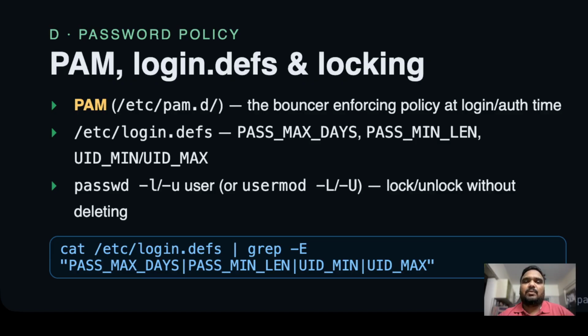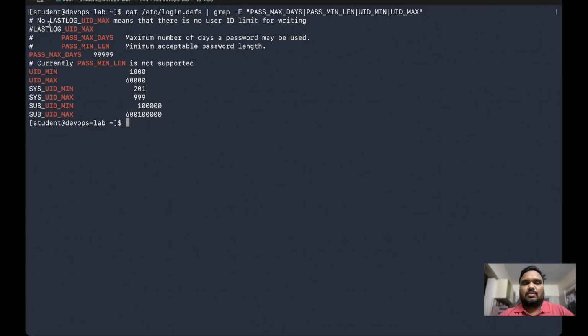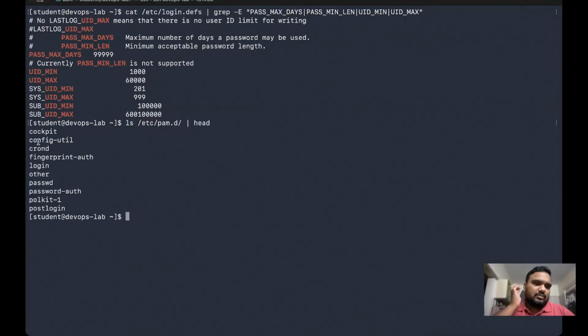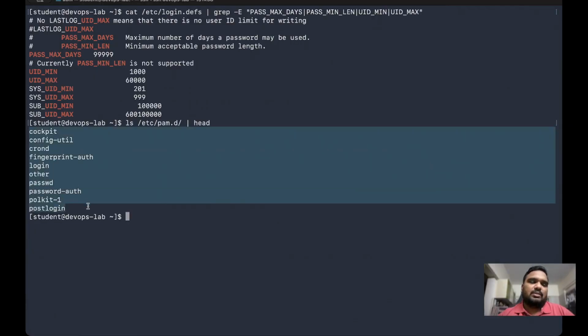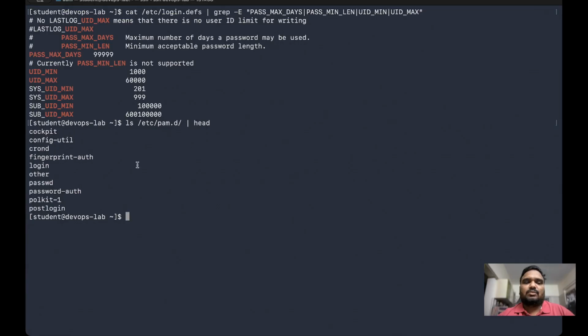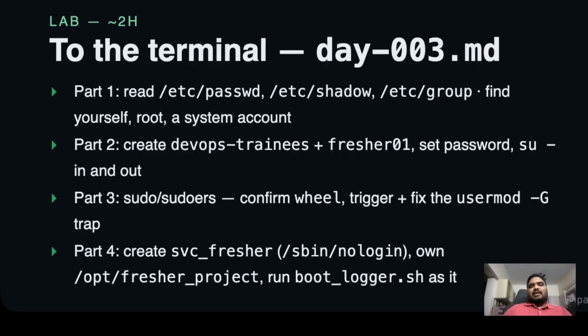Let's peek at the policy file and then the PAM directory just to see they are real. So here we are looking at login.defs and we see PASS_MAX_DAYS, UID_MIN, UID_MAX, all those fields that we discussed. And let's look at pam.d. So here we see all these policies. It's not in our scope to learn about these files for this course. Now that's the theory. We go hands-on for the next 2 hours.